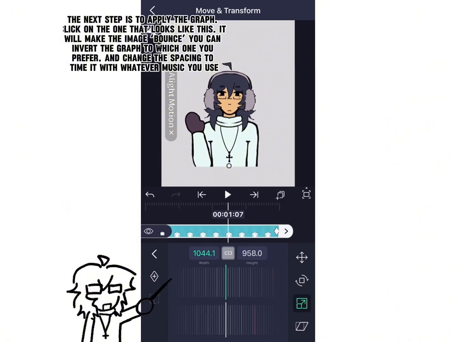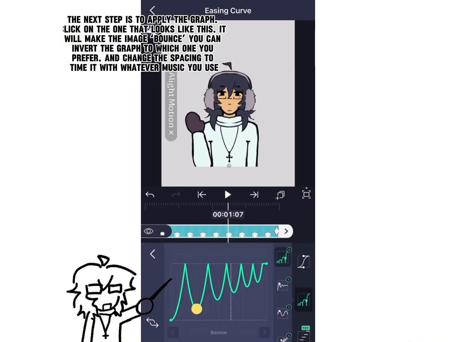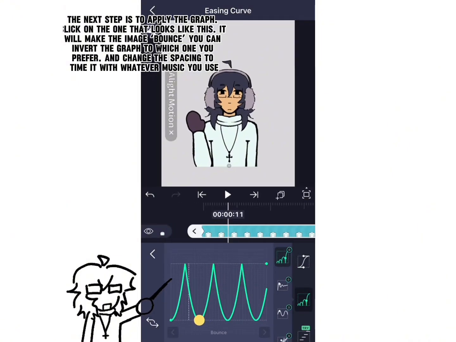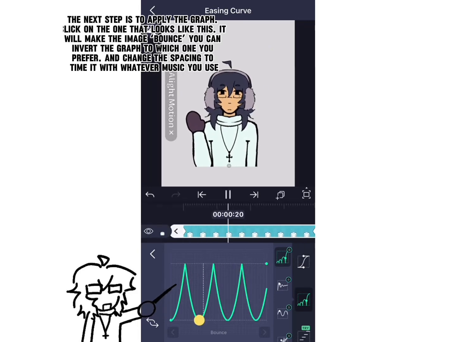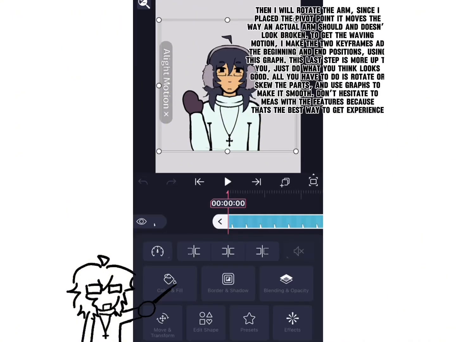The next step is to apply the graph. Click on the one that looks like this. It will make the image bounce. You can invert the graph to which one you prefer, and change the spacing to time it with whatever music you use. Then I will rotate the arm.